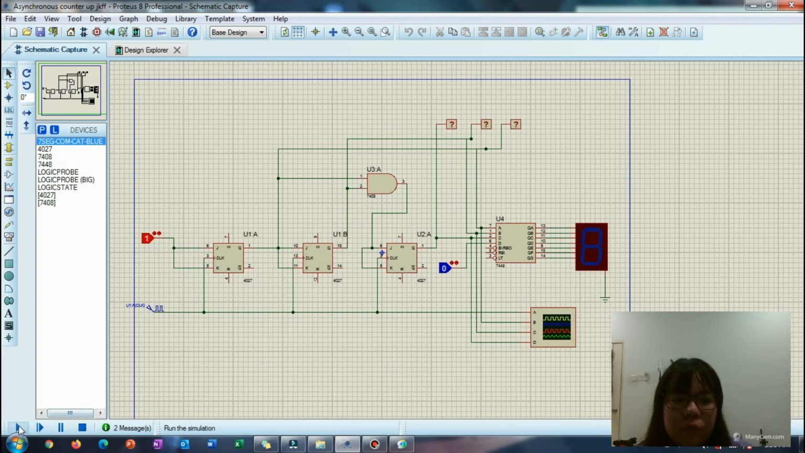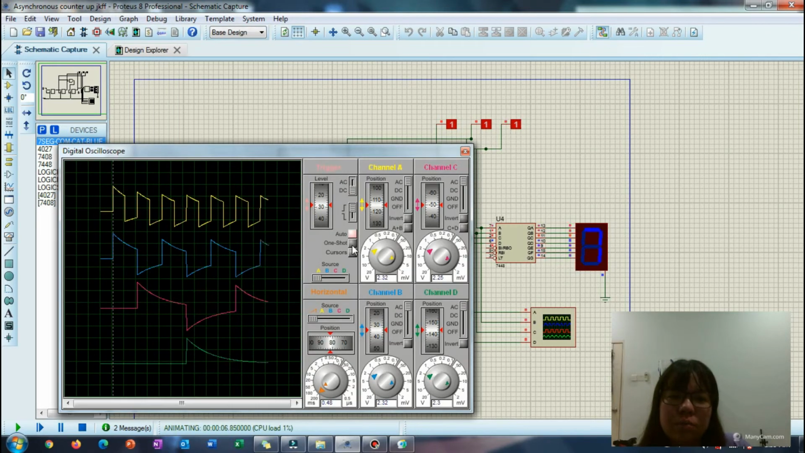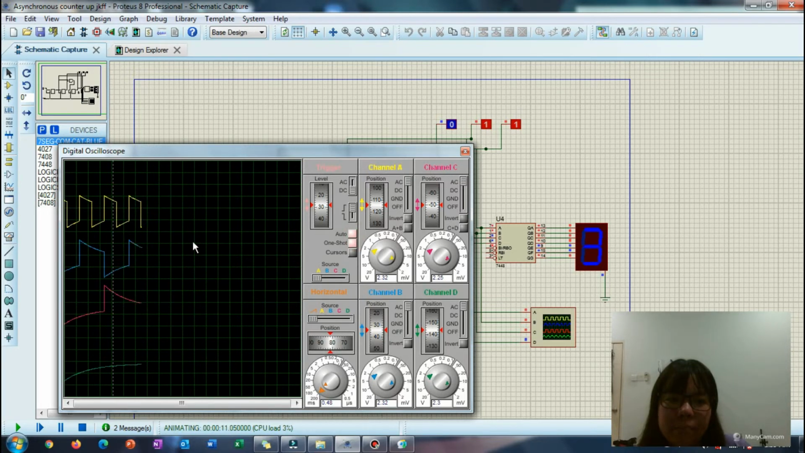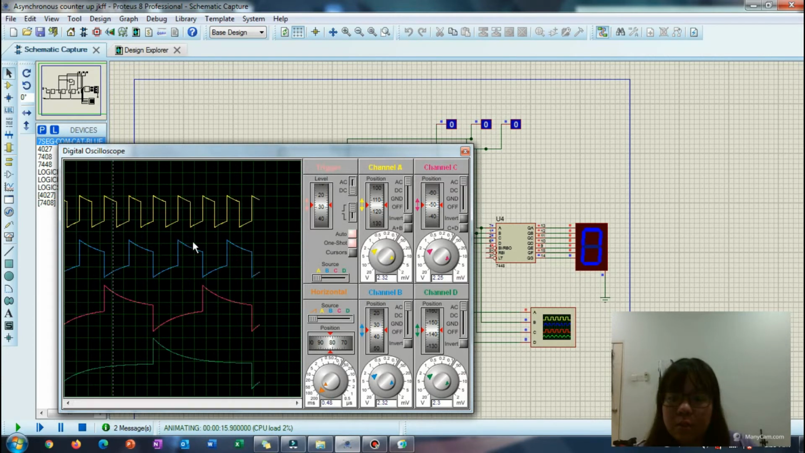Now I would like to run the circuit. Then we can see that the binary is changing and the LED display is also displaying the number counting up. When we check our digital oscilloscope, we can see that when the number and binary are changing, the clock pulse is also changing. That's all for our simulation demo. We will show the detailed designing procedure in another video.